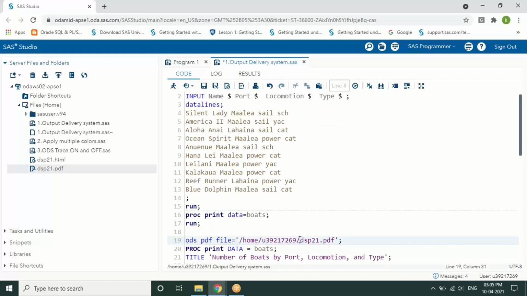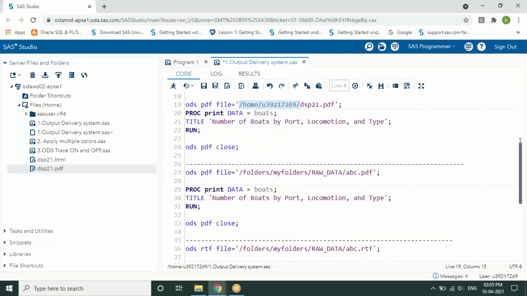So let's see. Krishna, yes. Sorry to interrupt. No problem. Can I save the file into your system? My system in the sense.